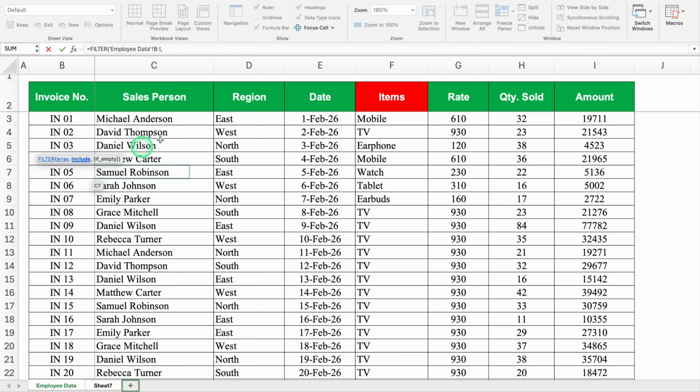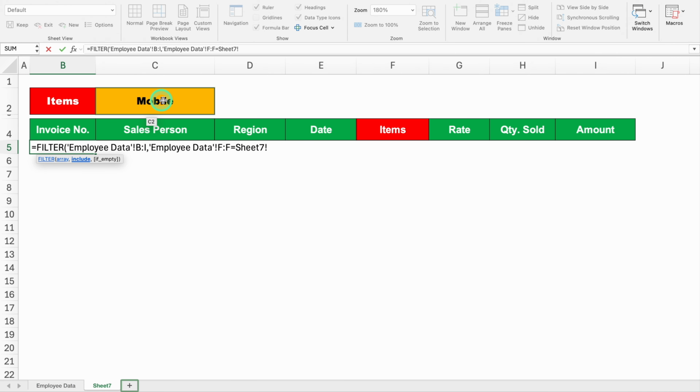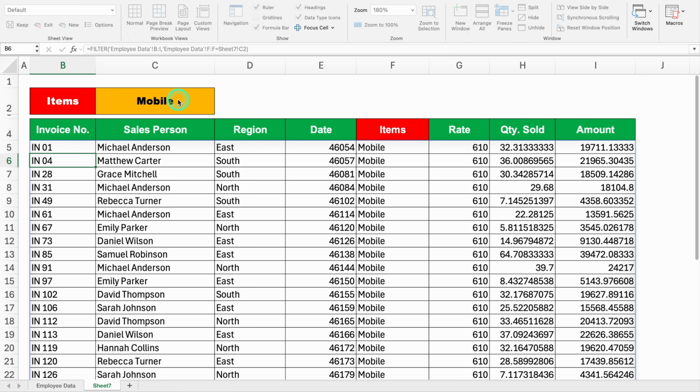So I'll select the whole column of items. Now we have to insert is equal to. We'll go to new sheet and we'll click on my drop down where we can see mobile. We'll close the bracket and we'll hit enter. And we got the whole data of mobile.